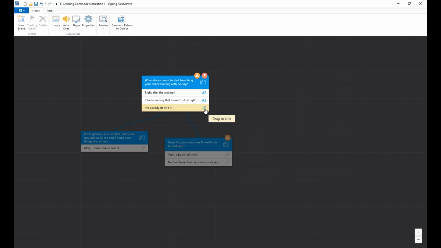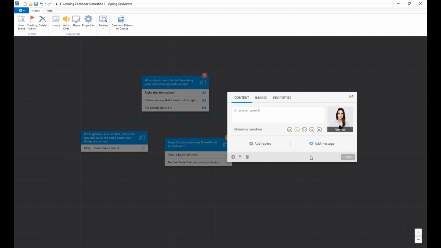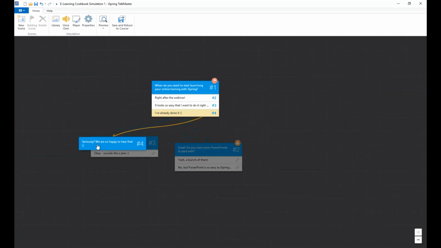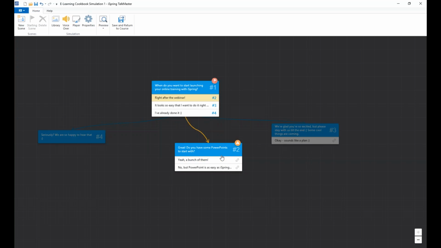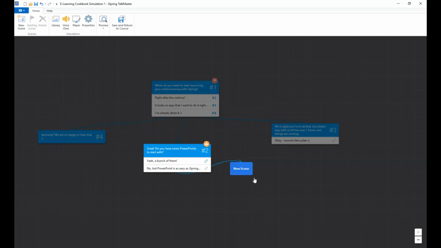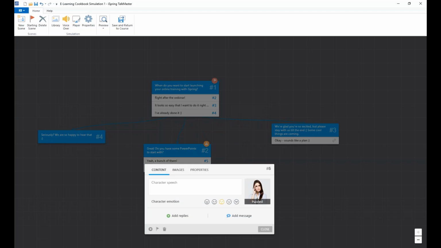We will drag that to a different place. I've already done it. That can be also an option. So if you already launched the training, you probably know more than I do, and it's definitely a very good experience. For this answer choice, I will go ahead and create another scene. It won't take us a long time to finish this dialogue simulation. So we will leave this scene as finish. This will continue the flow of our dialogue.